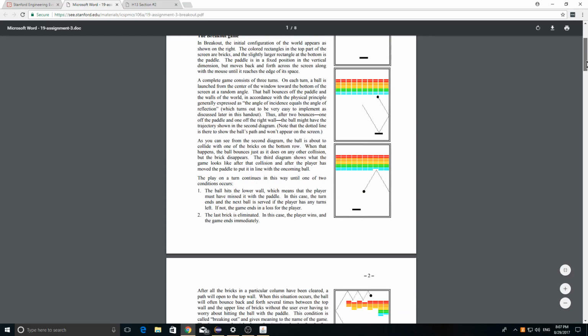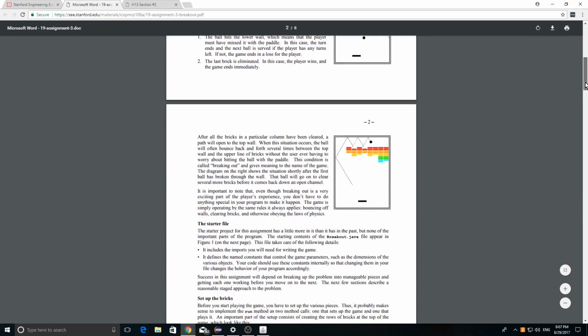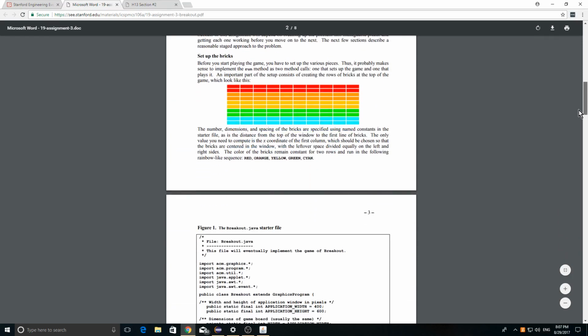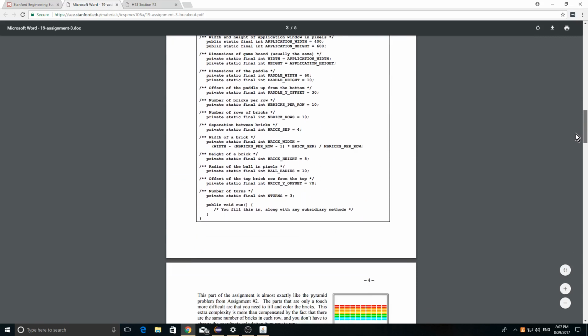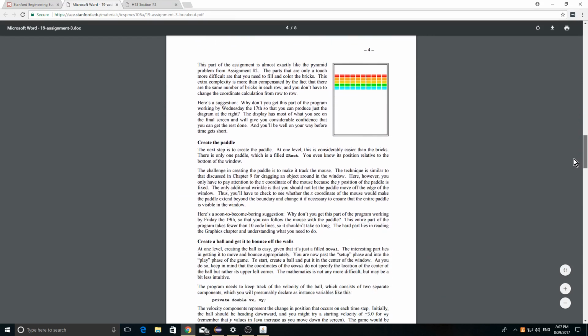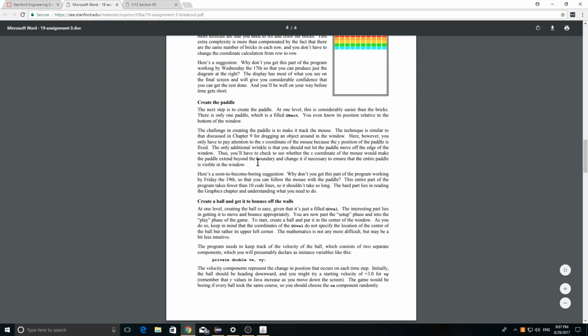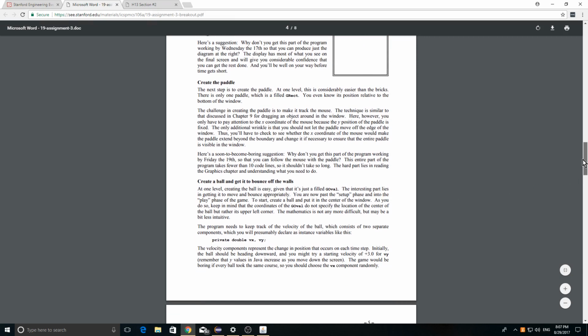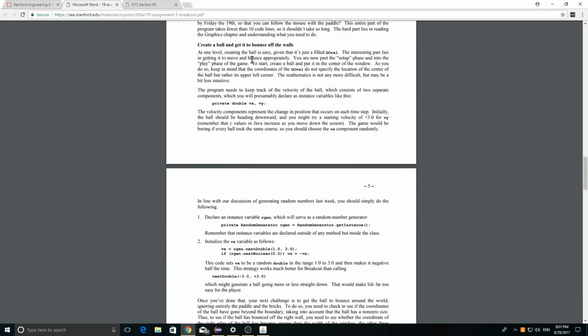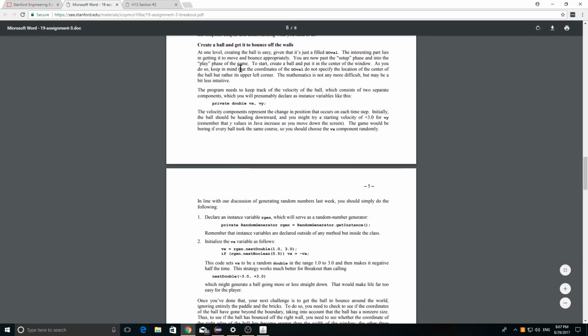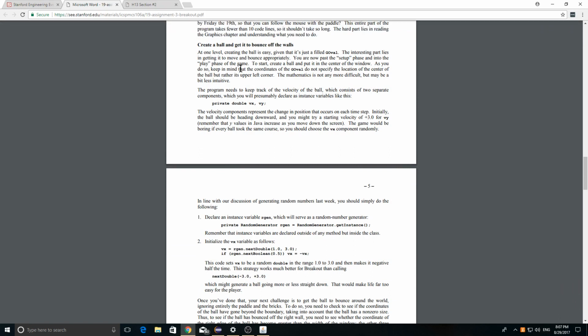This PDF has lots of valuable information. This is a starter, and hopefully you already fixed that. We'll talk about the paddle in a second. Then there's creating a ball and bouncing off the walls. This is essentially what we just showed in our example. We have a ball, and now it bounces off the wall.